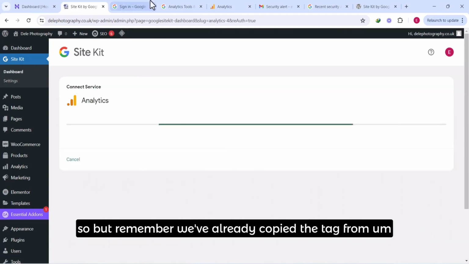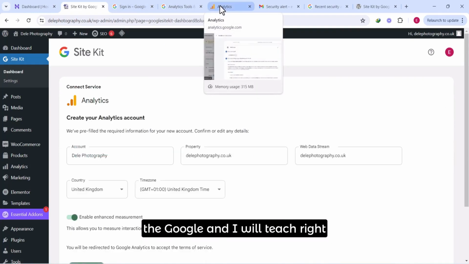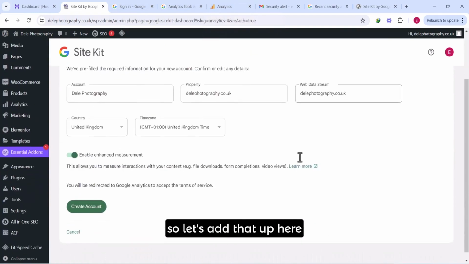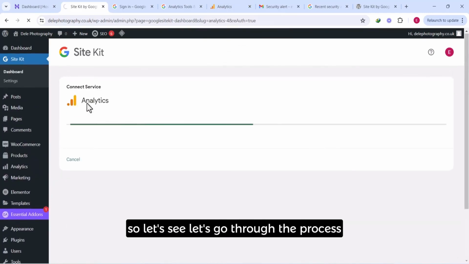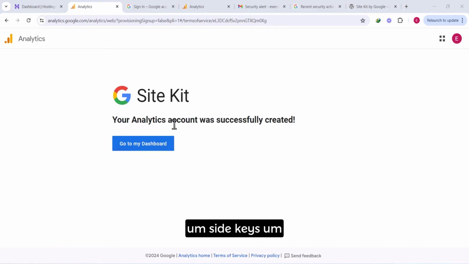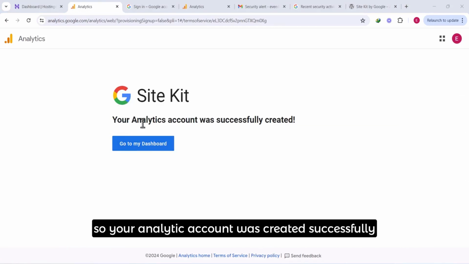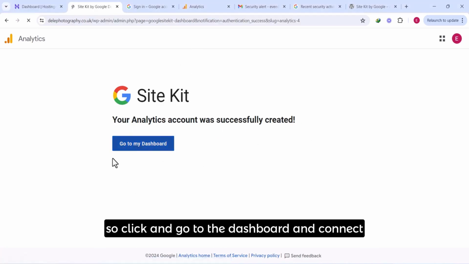Okay, so we need to set this up first and then we'll continue. But remember, we've already copied the tag from the Google Analytics page. So let's add that up here and go through the process. When you're done with the process, Google Site Kit will show that your Analytics account was created successfully. So we are going to go to the dashboard and connect Daily Photography to Google Analytics.